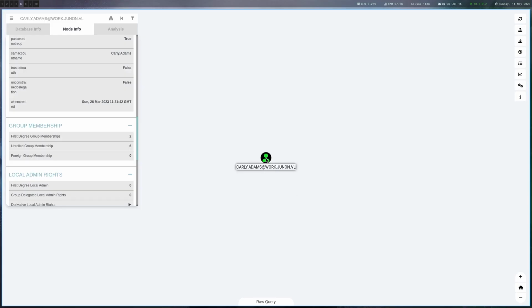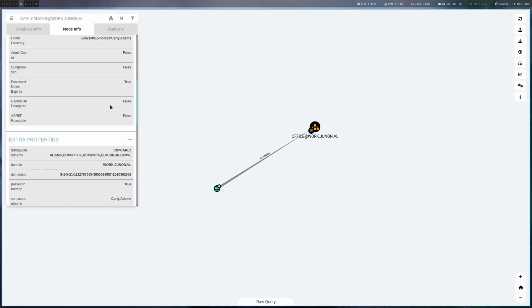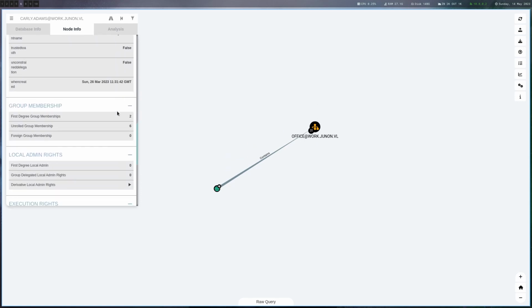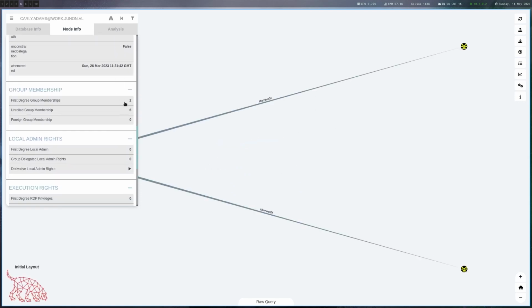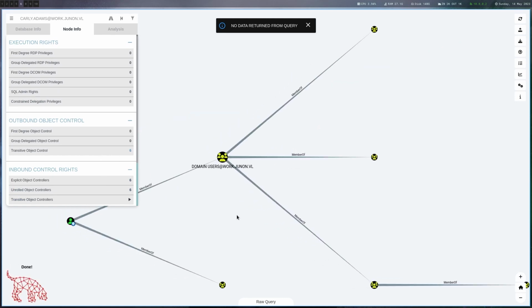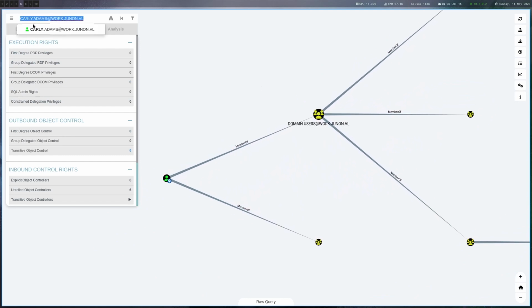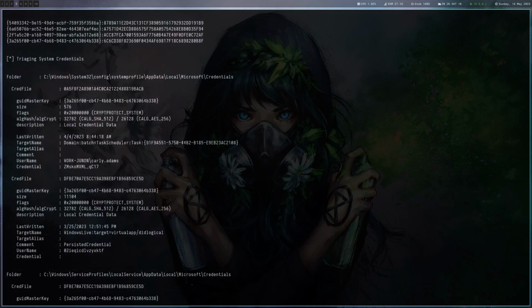If we look at Carly Adams here in BloodHound, we can't really see anything interesting. Seems to be an office user. Looks like a non-privileged OU. Nothing too interesting. Password never expires. Group memberships: it's just Domain Users and Office. Not a local admin anywhere. Nothing in outbound object control. So this user doesn't seem to be important at this stage. Let's see, is Adams maybe used again in some form? No. Seems to be a pretty unspectacular user at first sight. So what else can we do?